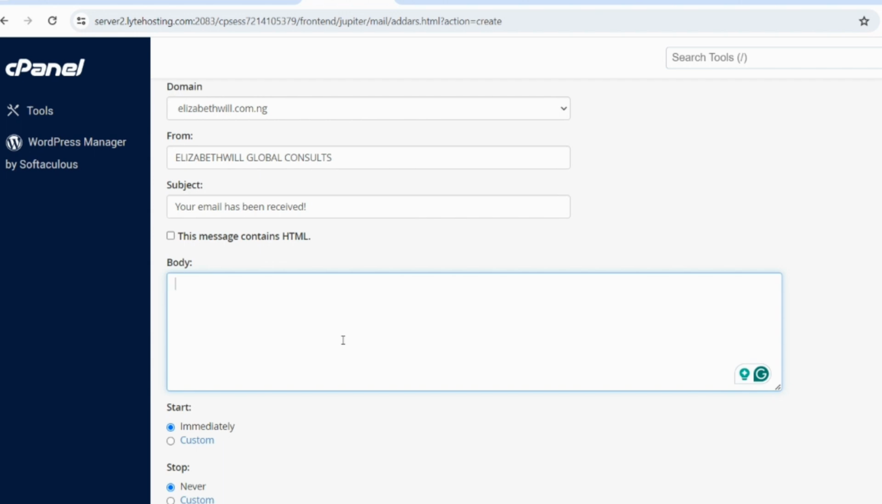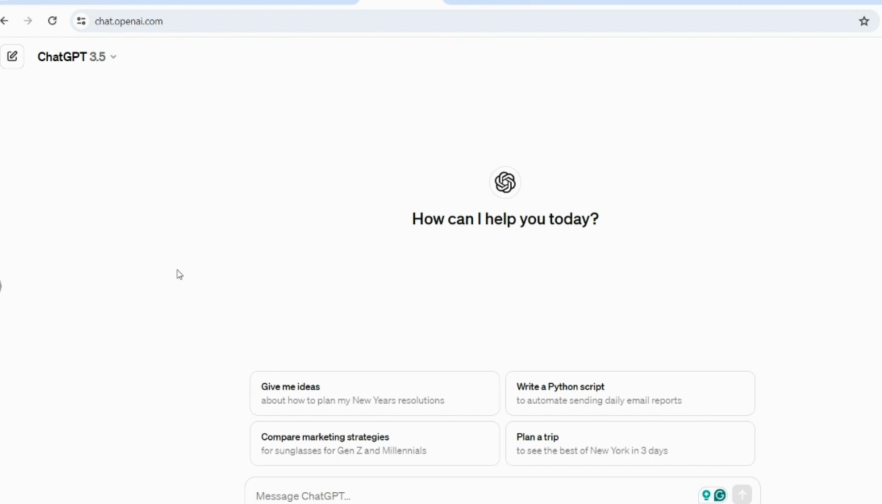But if you're still thinking of what to type, you can consult AI tools like ChatGPT to help you out. So let's consult ChatGPT to help us out with a text. Here we have ChatGPT opened up, and I'm just going to type in a prompt for it to give me an email autoresponder I can send to my customers whenever they chat me up.